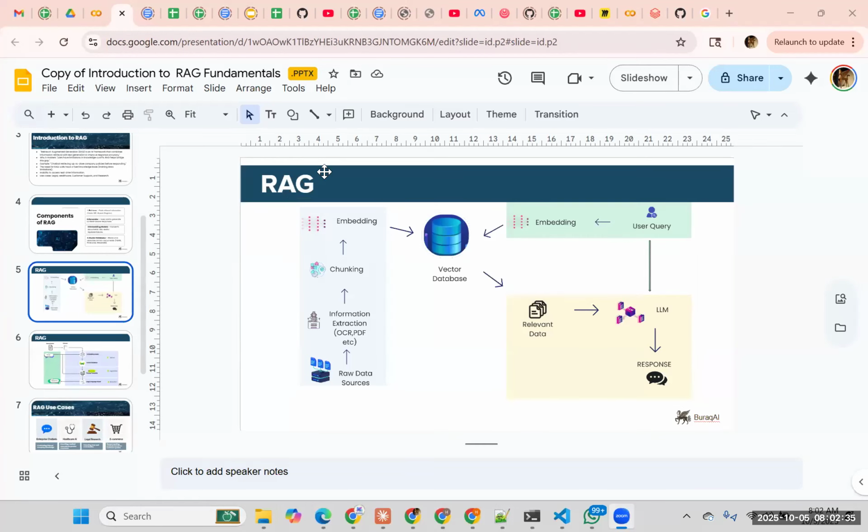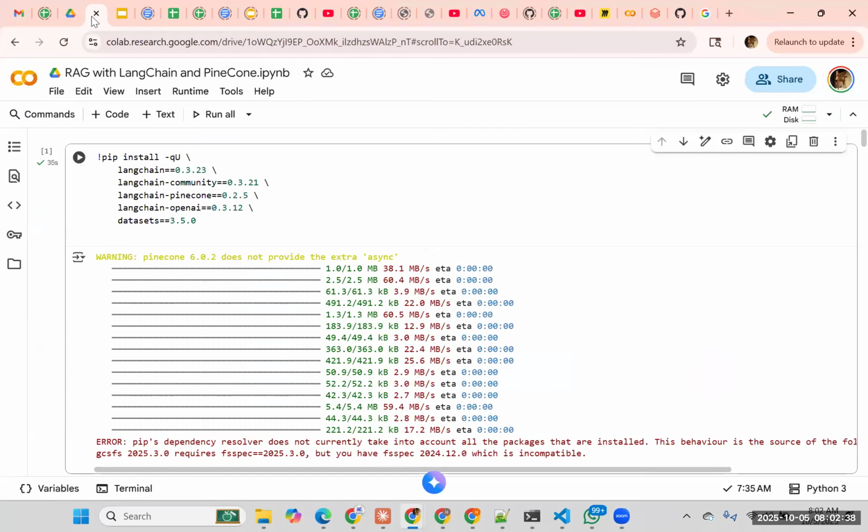Are you able to see my screen again? Yeah.